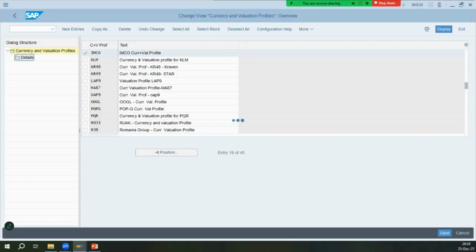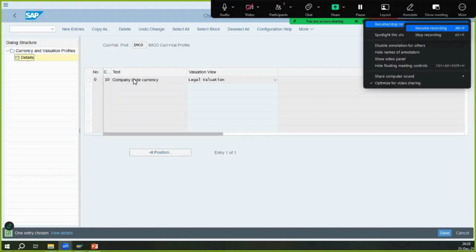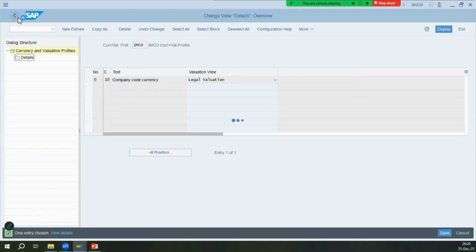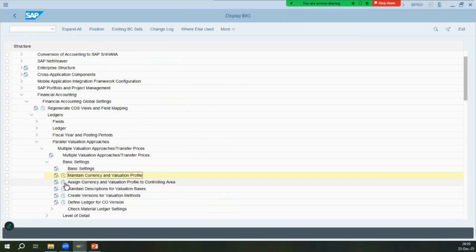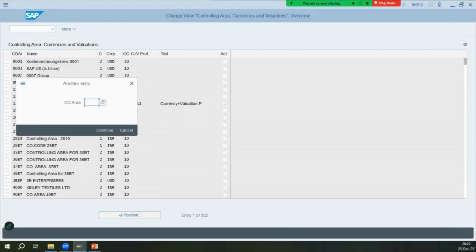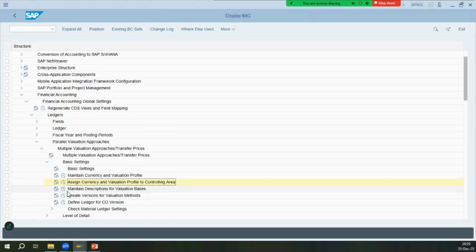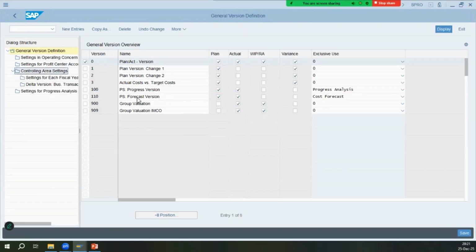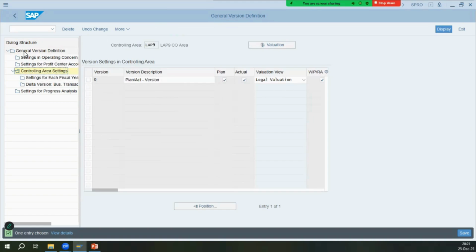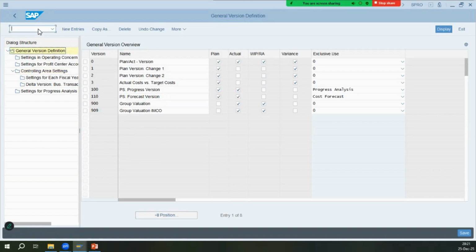Okay, so it's taking long again. I don't know if this is okay. This is good. IMCO assigned currency controlling area. IMCO, this is active. Maintain description, create versions for valuation methods. And actual, controlling area settings, legal valuation. Oh, there's anything I don't know about that. That would be KS.